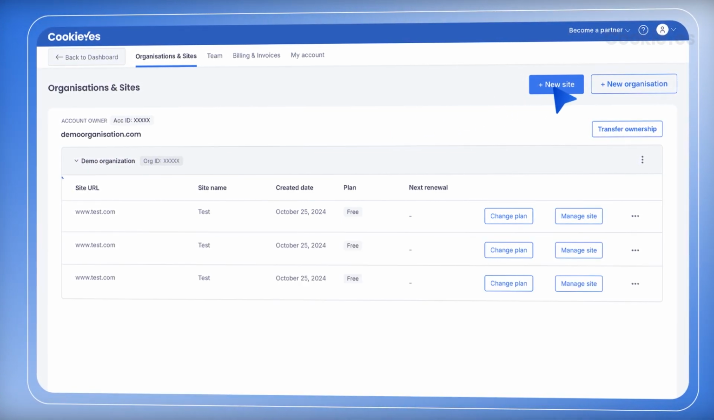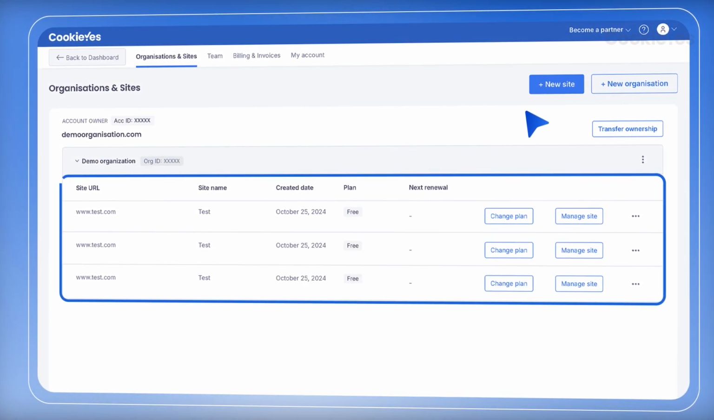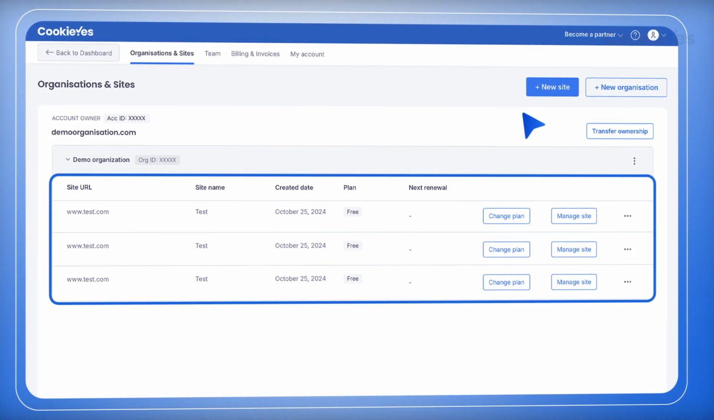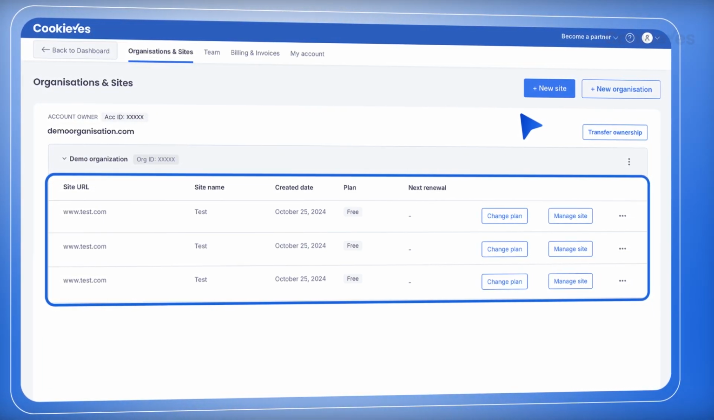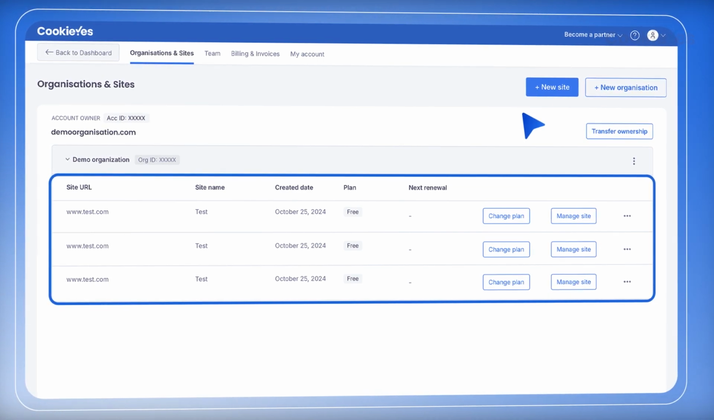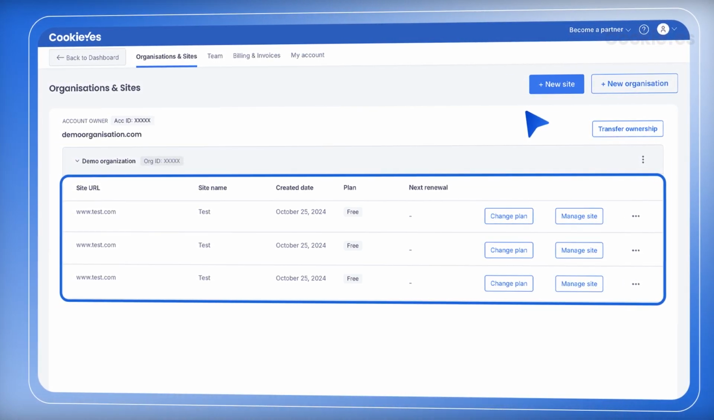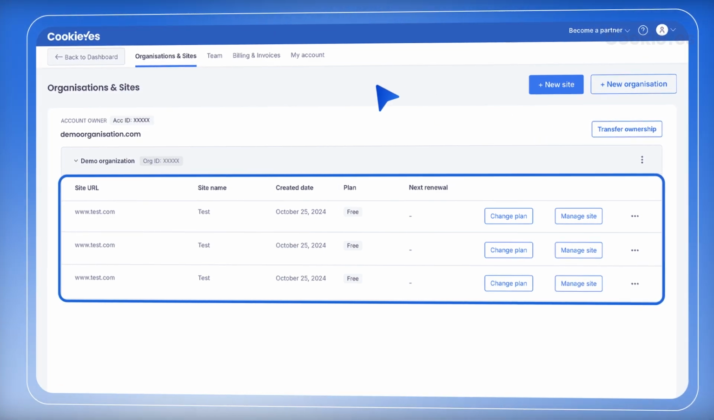Organizations are a way to manage multiple sites in one place, but only you, as the account owner, can add or remove organizations. Each site you manage is treated individually and gets a unique key for accurate consent tracking. Only account owners can add or delete sites.